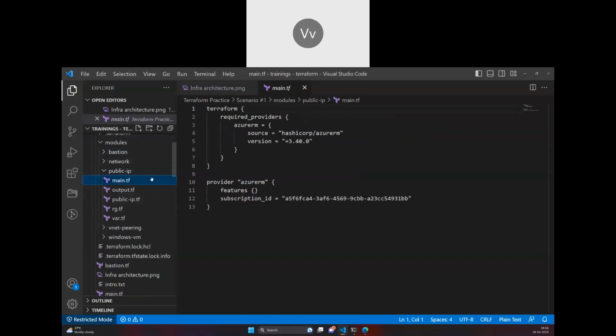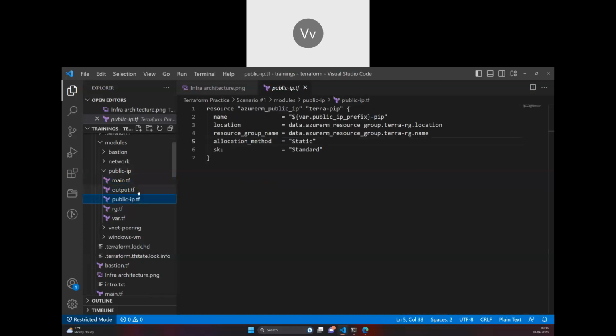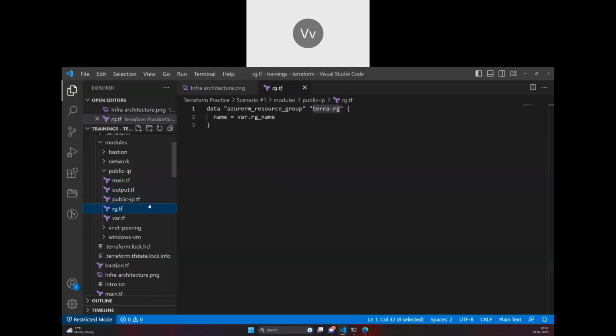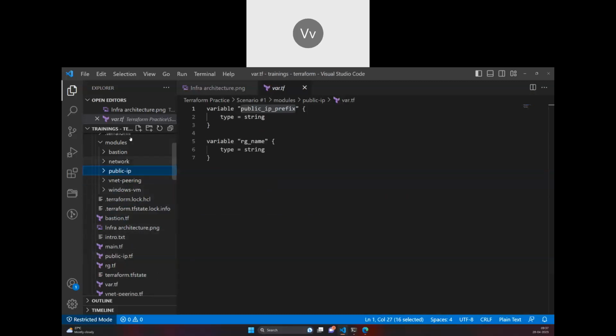I create a public IP. So whenever anyone wants to create public IPs, they can just use this module. Here I mentioned the output of the public IP ID, creating the public IP here. For creating a public IP, I need a resource group and I need a fix for the naming conventions.